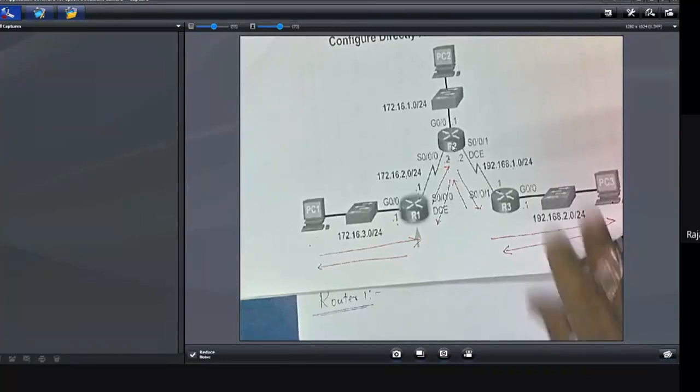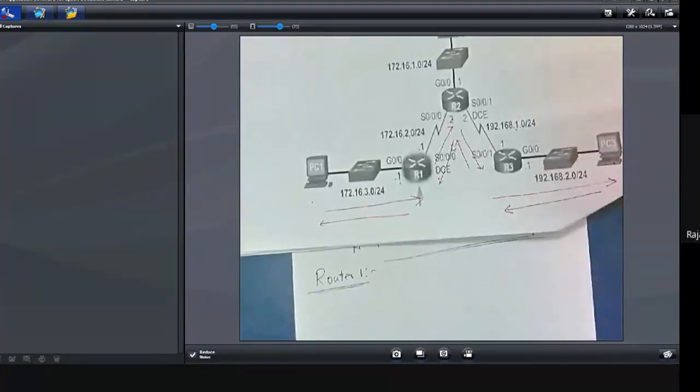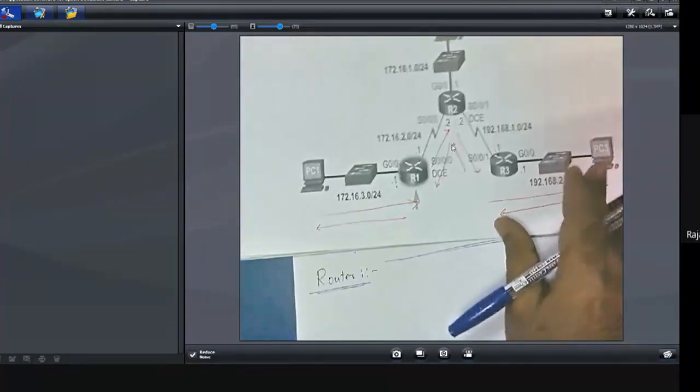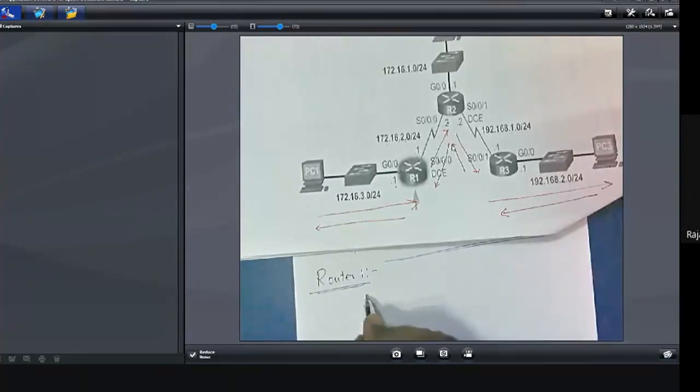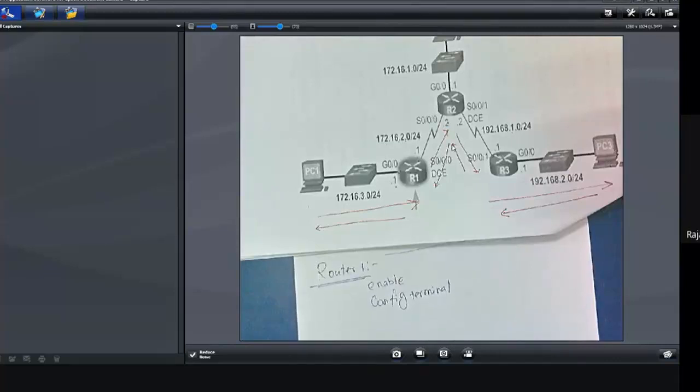Okay, I'm writing in router 1. So what is the command? The command is, first thing, I'm going for enable. Then next one I'm going for config terminal. Only in the global configuration mode can you do this. Okay, I'm going for the config terminal.